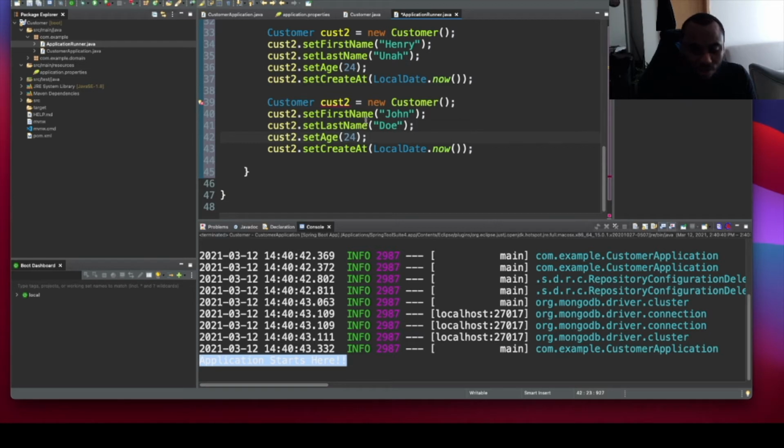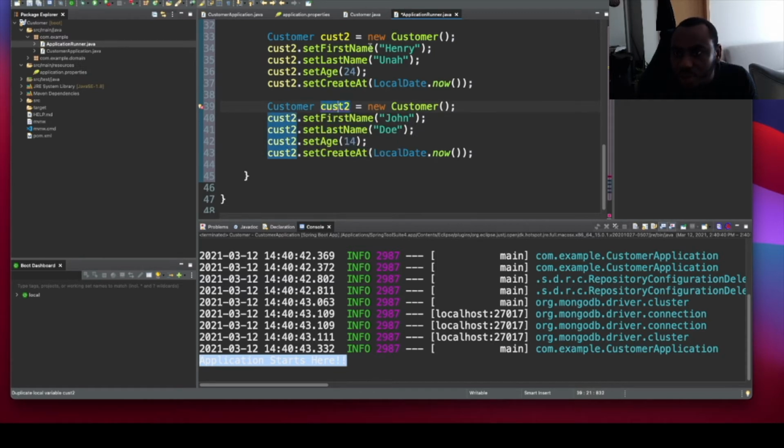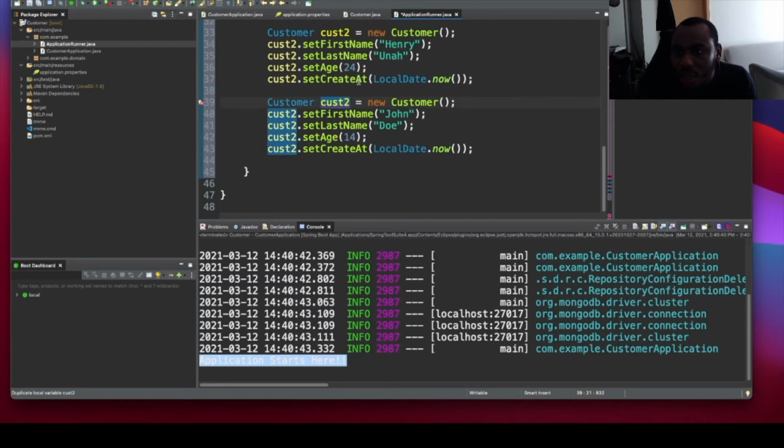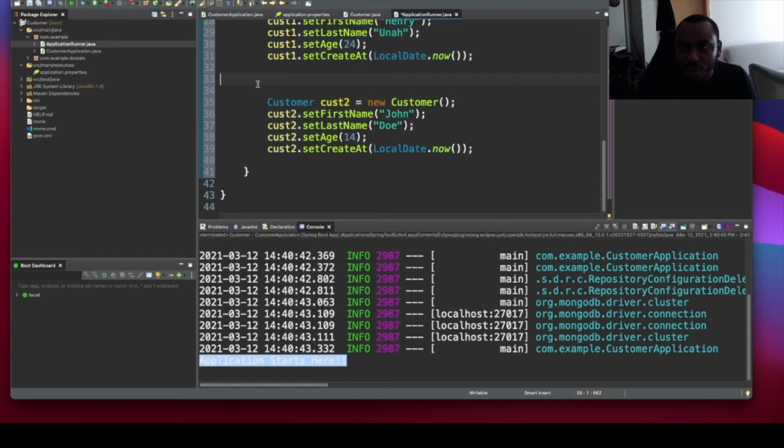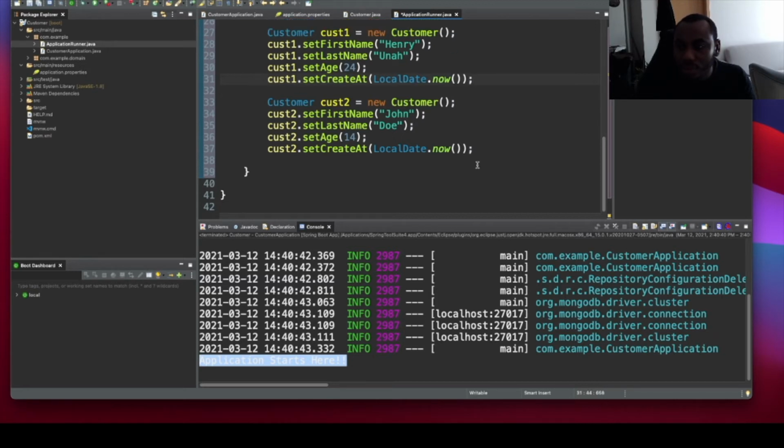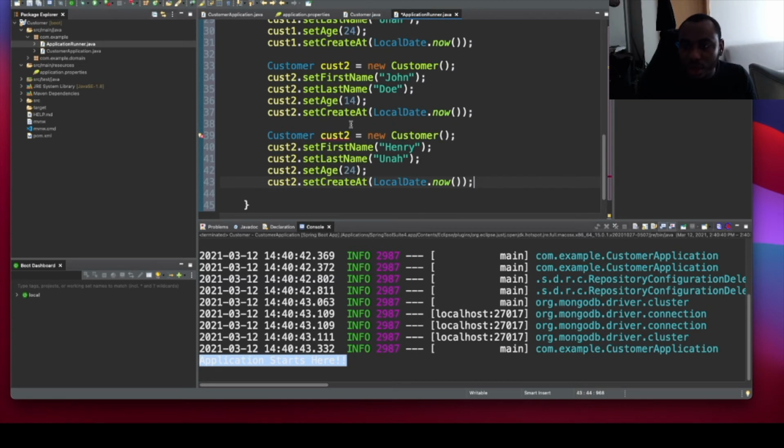And let's say he's 14 years. And I'm still having an error here. What does it say? Duplicate local variable cost2. Okay. Let's just cut this. So we have cost1, and then down, let's just paste that again, and let's change this to cost3.